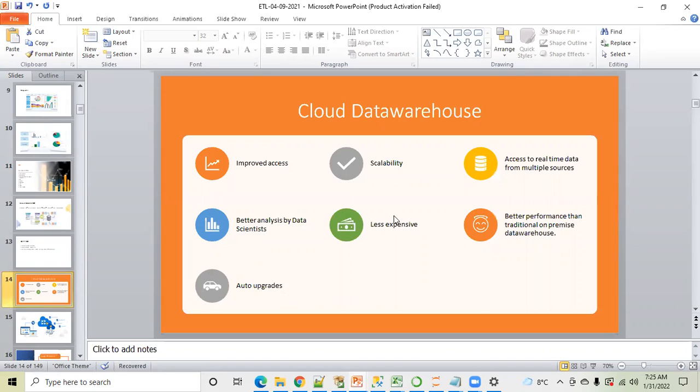So let me discuss a little bit about the cloud data warehouse, because nowadays everything is moving to the cloud. I think you know. So you should not only restrict yourself to ETL, but you should know about cloud as well. At least some idea should be there, because nowadays during ETL interviews they are asking about cloud as well.